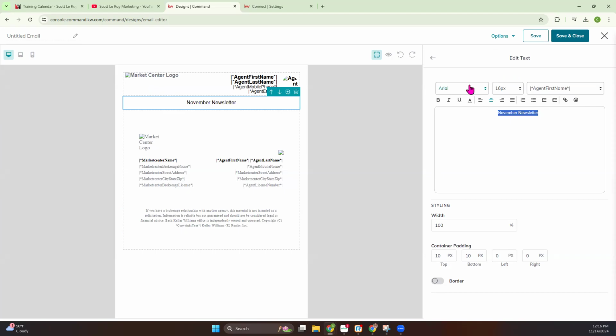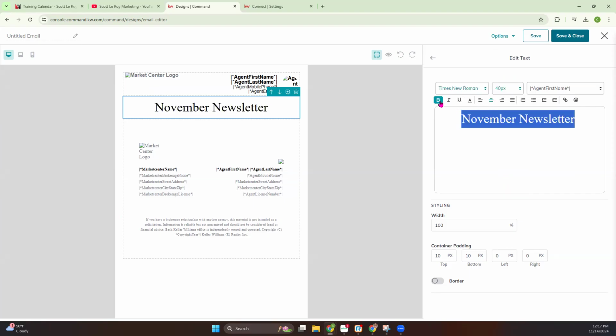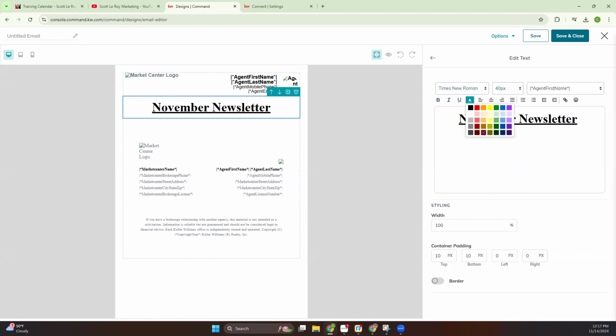I can also highlight that, change the font if I want to, change the size of it. I can make it bold, underline, italic. I can change the color of that. Let's go with like an orangish color for fall.